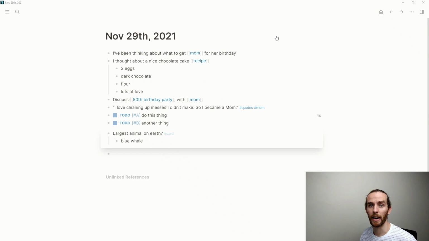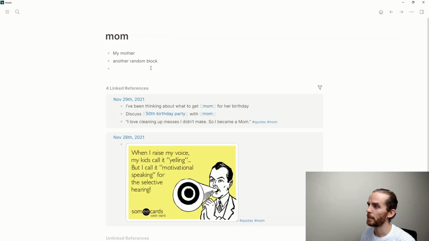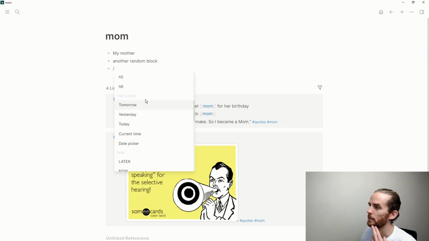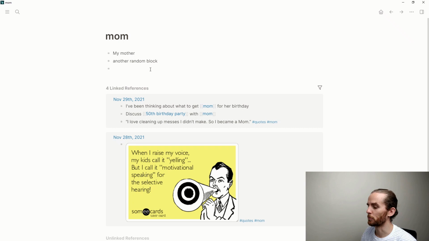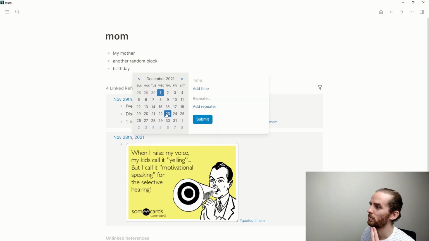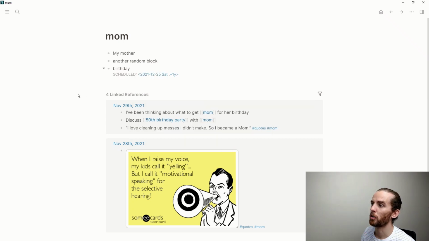Another cool thing which I'd like to show you on the task management approach is using dates. So if I go to mom over here, and if I go forward slash and I scroll down, I can see here time and date, which allow me to enter dates, but it also allows me to enter in the task management approach here, scheduled. Oh, I have to add some content first. So let me say birthday, and her birthday is scheduled for, let's say, the 25th of December at a repeater every 1 year. So now I know that my mom's birthday is scheduled for the 25th of December every year, which is great. So that's another one of the task management features.